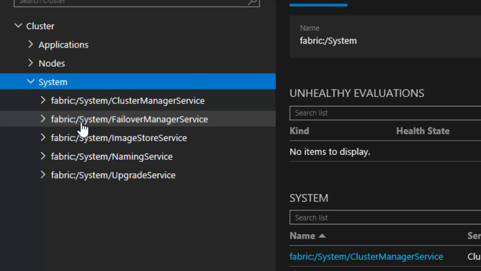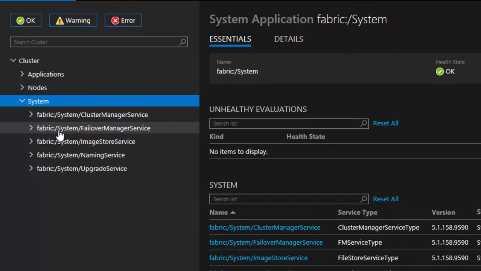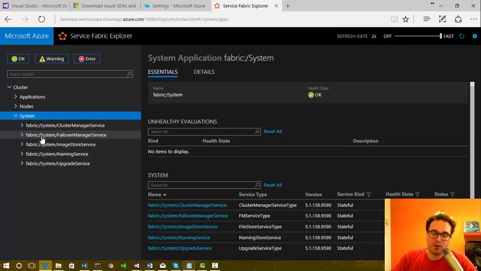So there's a cluster manager service, there's a failover manager service, an image store service, a naming service, an upgrade service. Each one of those has its own job in making sure your service is reliable. When upgrades happen, they can happen seamlessly, rollbacks can be handled, etc. So do feel free to poke around here and see how this works. So all these services are also stateful, I see.